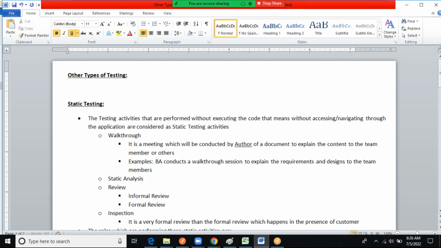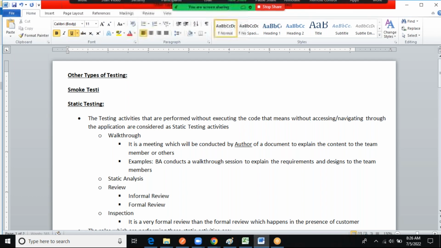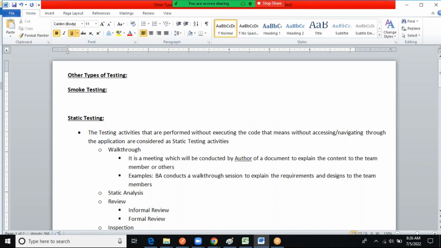Yeah, welcome. If you want to disconnect, you can disconnect, all of you. I will continue with those repeated concepts. Smoke testing. Yes, you can continue if you want. Smoke and sanity testing, these are the two things. Smoke testing and sanity testing will be asked together.